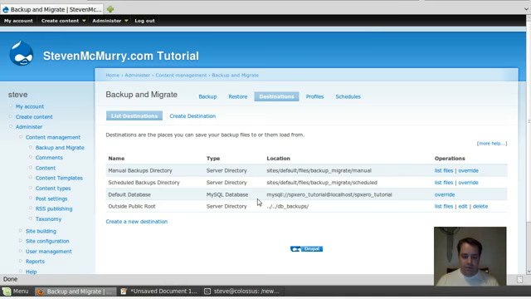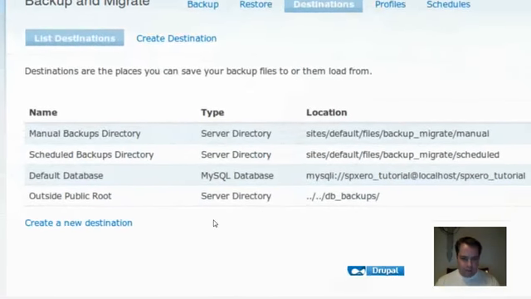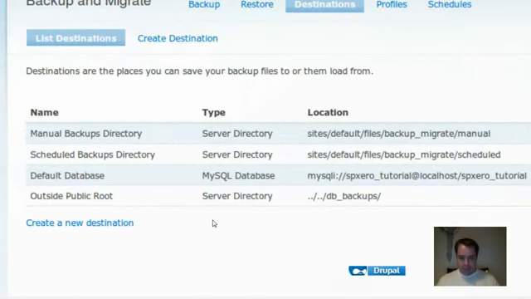I've already created one on mine called outside public root. Basically, it says from the directory you're in, move back two directories and then put it in DB backups, which is a folder that I created on my shared hosting outside of the public root. You can name it whatever you want. I just call it database backups because it makes it easy. But DB backups is in the same folder as public root, public HTML, not in public HTML. Very important distinction, because if it is in public HTML, it's web accessible, and people can grab your SQL database, that's not good.